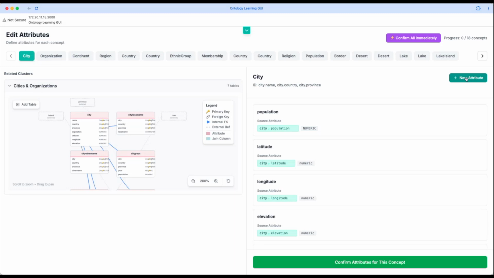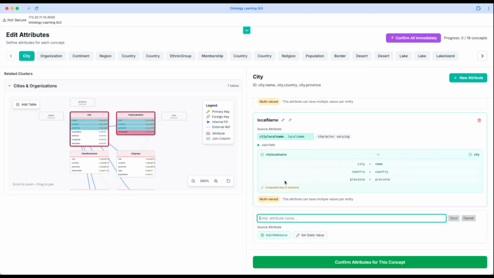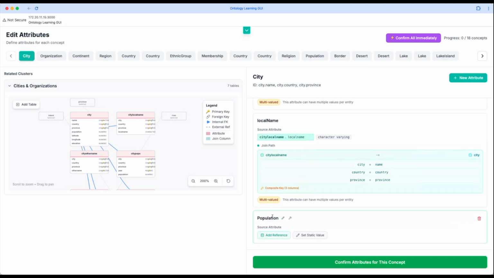As I said, we can also add new attributes, so let me quickly show you that. We can immediately add a new attribute, which is, for example, another population attribute. Population, click save, add reference, which would be population again.